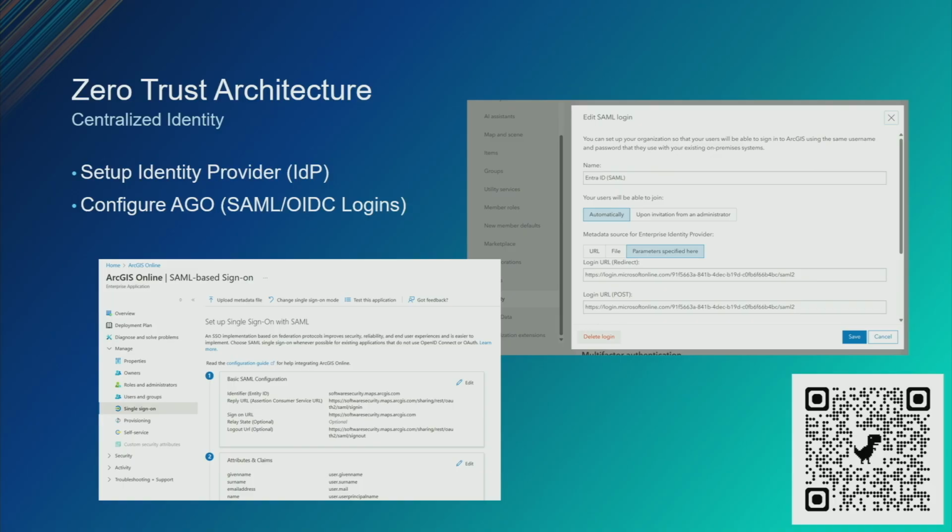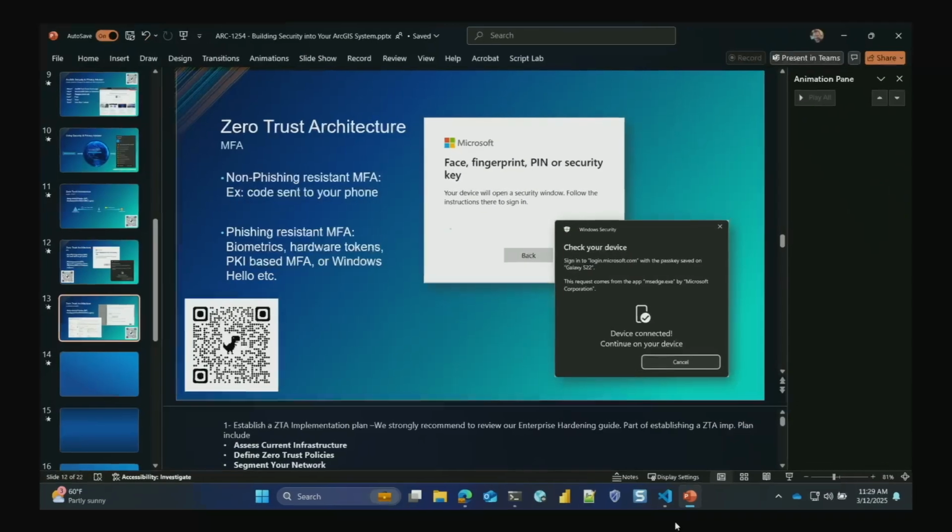So there's two parts to configure. There's the application configuration in your identity provider, that's Entra ID, previously known as Active Directory, and there's a configuration on the ArcGIS Online side called SAML. And this is also the same kind of concept for OIDC. All right, let's look at that.